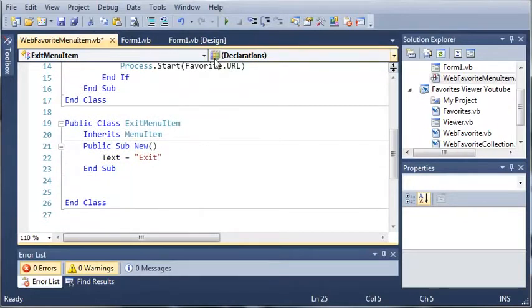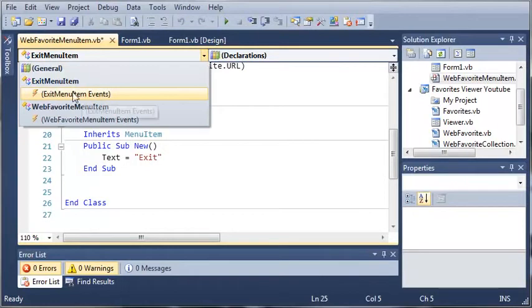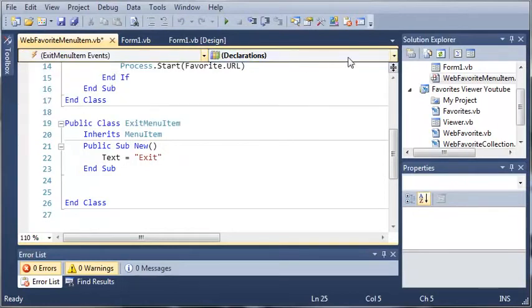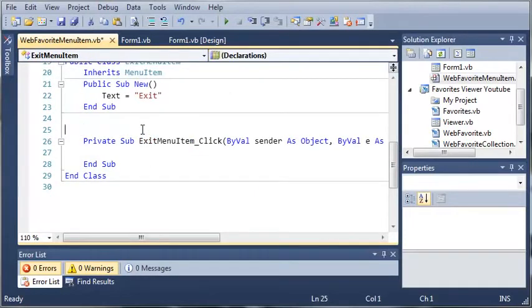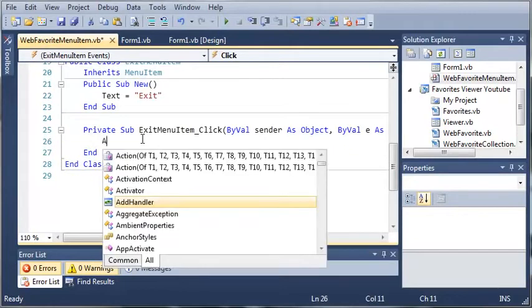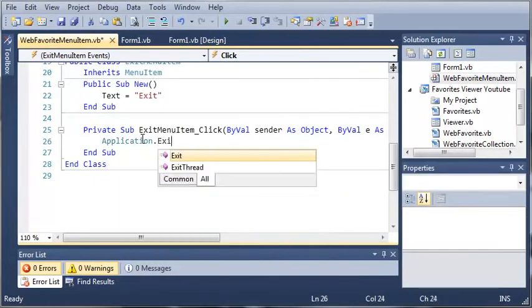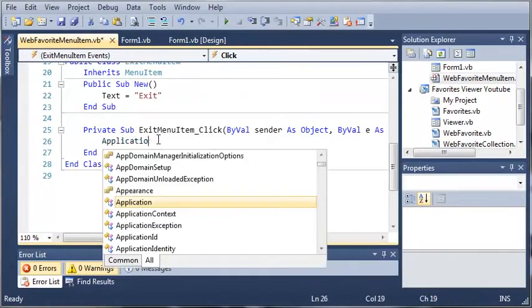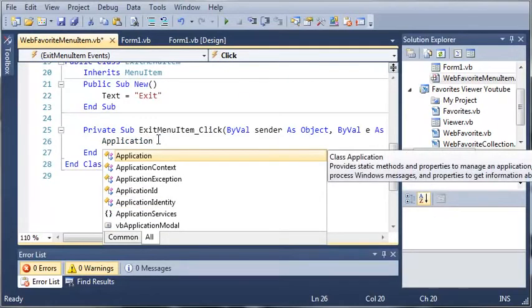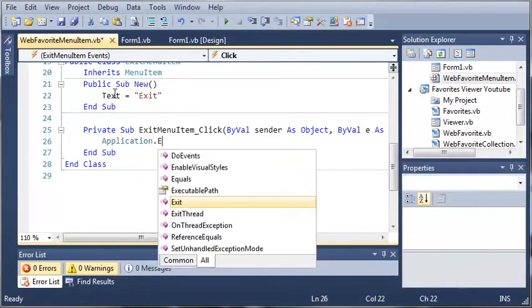So now what we need to do is we need to access the click event of this menu item. So we'll come over here to exit menu item, and we'll open up the events for that, and we'll click on the click event. So whenever exit menu item has been clicked, we just want to type application.exit. So what this does is it uses application, which is, let's read the description here. It provides static methods and properties to manage an application, to start and stop an application, and to do other stuff. So it's going to access our application that we've created, or our .exe, and .exit.